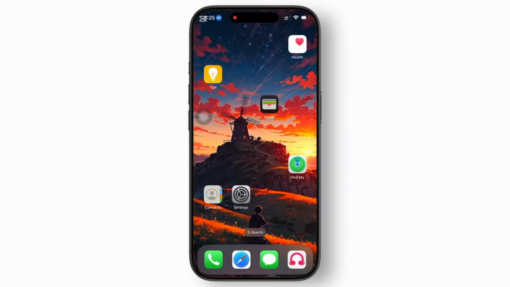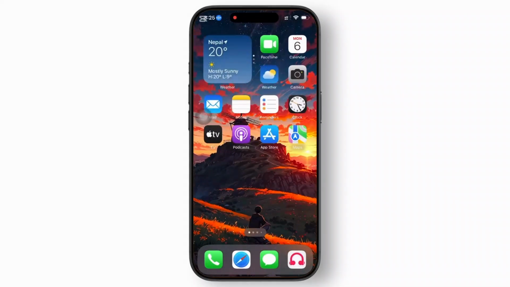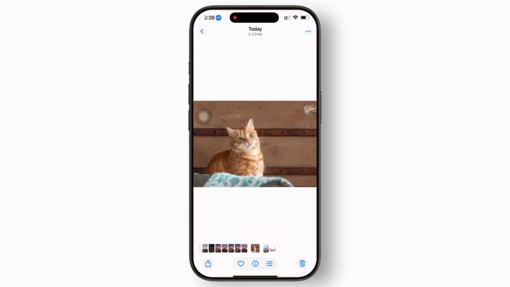Alright, let's pick a photo to test the Photo Cutout feature. I have prepared a few pictures just for this video. Let's start with this one.